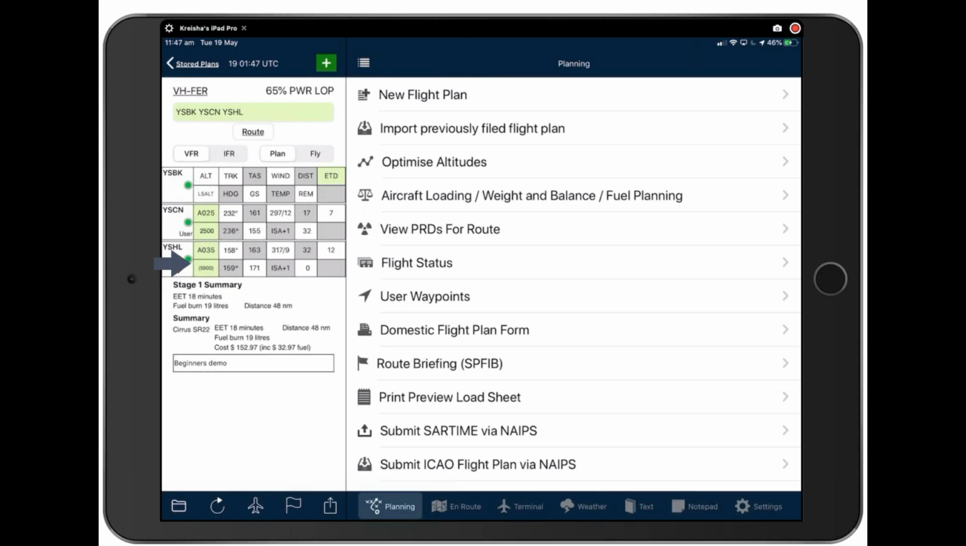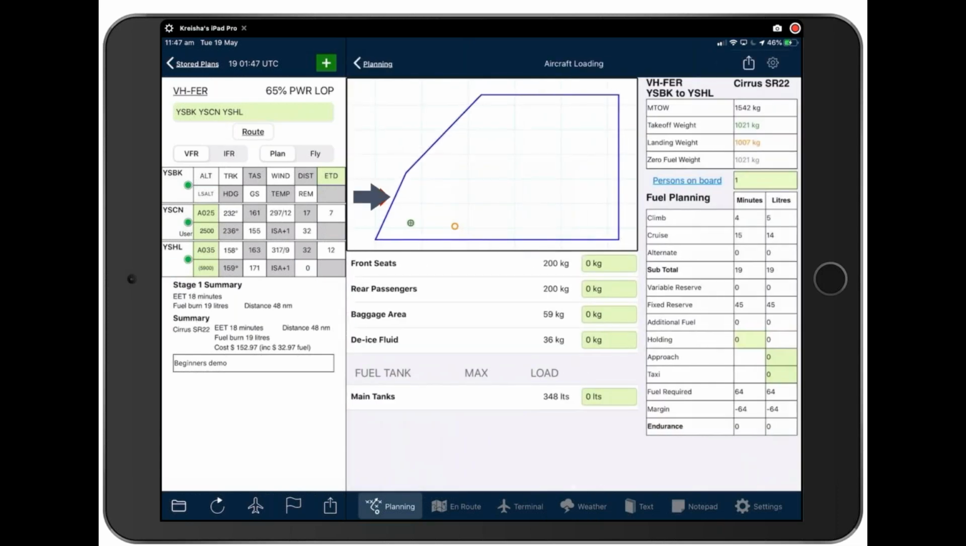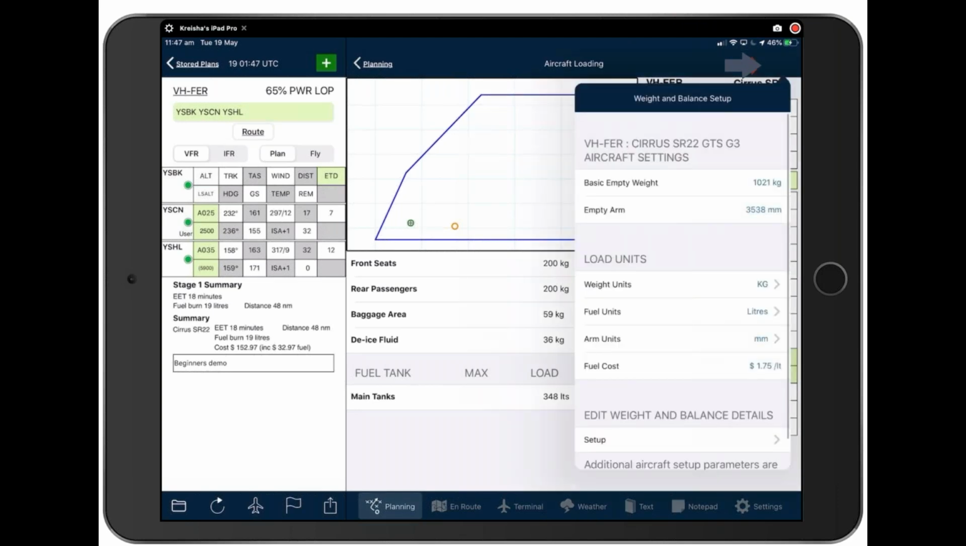Okay, so now we're going to Camden, from Bankstown to Camden at 2,500 and over to Shell at 3,500. So let's come back now and have a look at our aircraft loading, weight and balance and fuel planning here. So AvPlan has made this very, very simple by setting up an envelope for you. Once you've entered your aircraft, you'll have your takeoff and landing weight here. If you don't have these, it means you've made an error in your setup of your aircraft. So you can come along here to this second icon. Just double check you've got everything in properly. And this is where you can also change your units and make amendments to your setup.